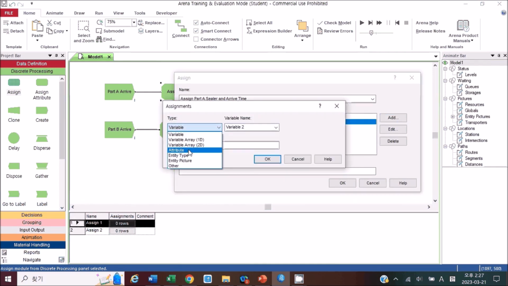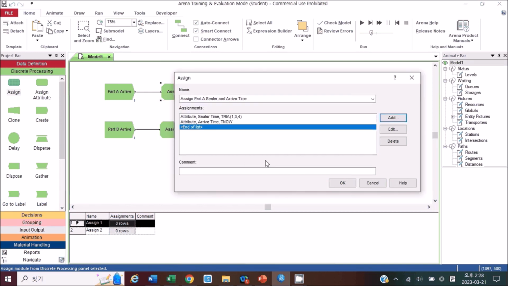And then add one more attribute. So select Attribute, and here the name will be Arrive Time. Okay, and let's type TNOW. So whenever an entity passes this Assign module, it will record the current simulation time by using this TNOW internal variable. Okay, so here click OK.